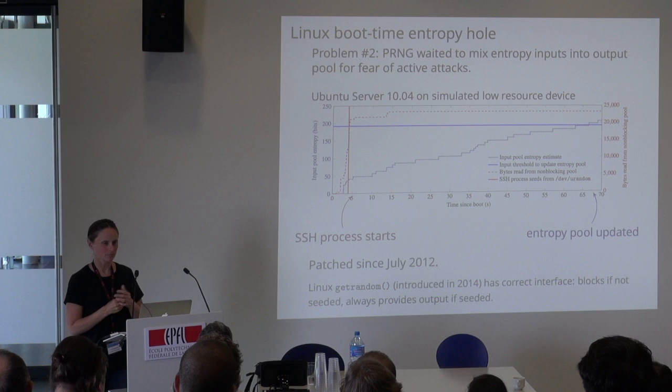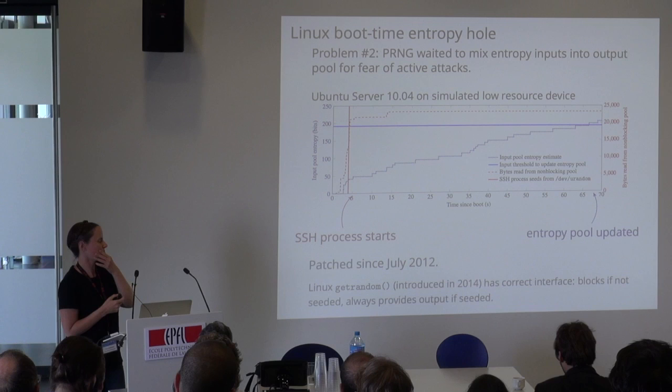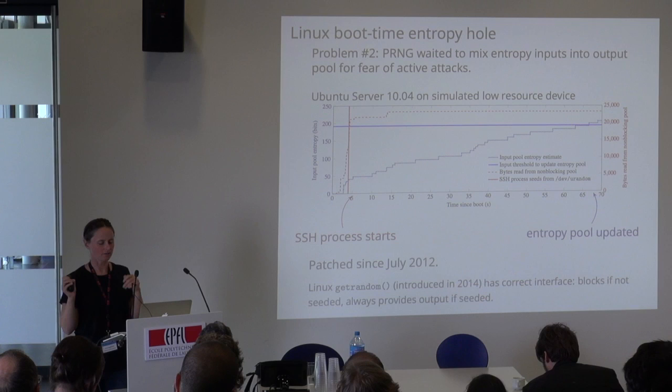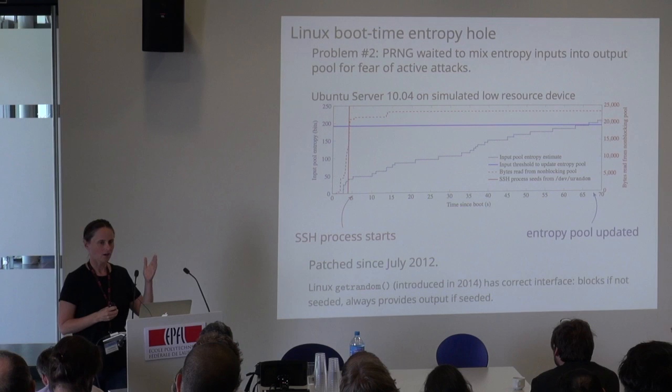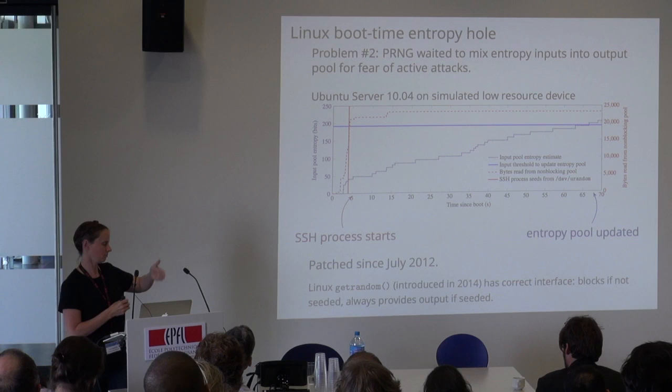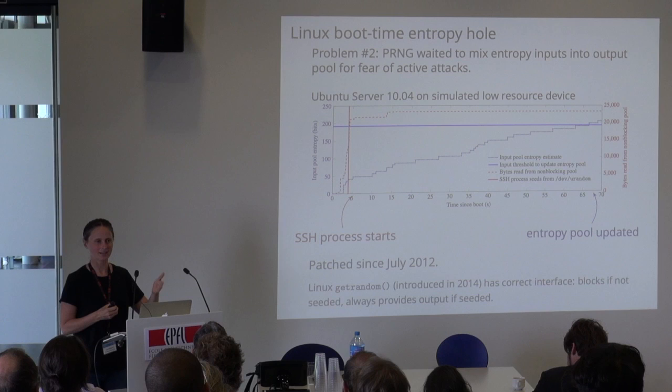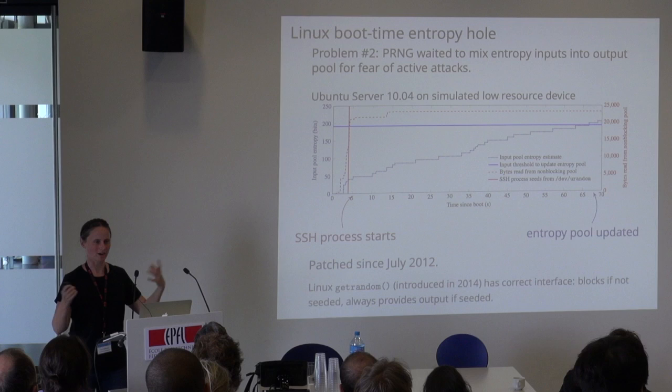But what this meant in practice for these little low resource devices is, this is a simulation that we did, but it's not unreasonable, it meant that even though there was entropy being mixed into the state of the random number generator, it wasn't actually mixed into the output pool, and so it didn't show up in the output until well after boot. And because a lot of applications automatically run the first time you start up your device and do things like generate cryptographic keys, the random number generator hadn't been seeded yet at the point when the device booted and started extracting outputs from the pseudorandom number generator in order to generate their keys.